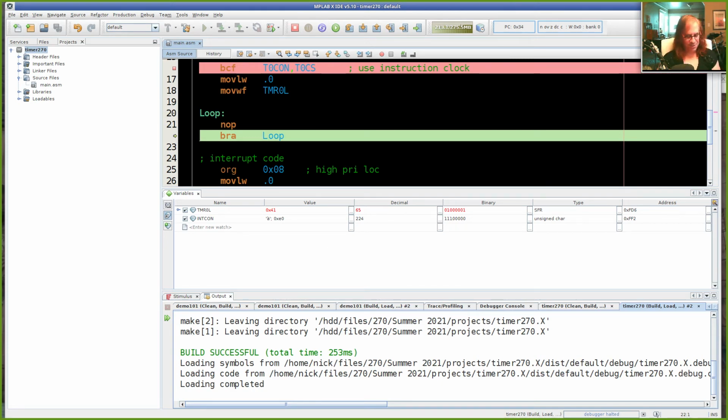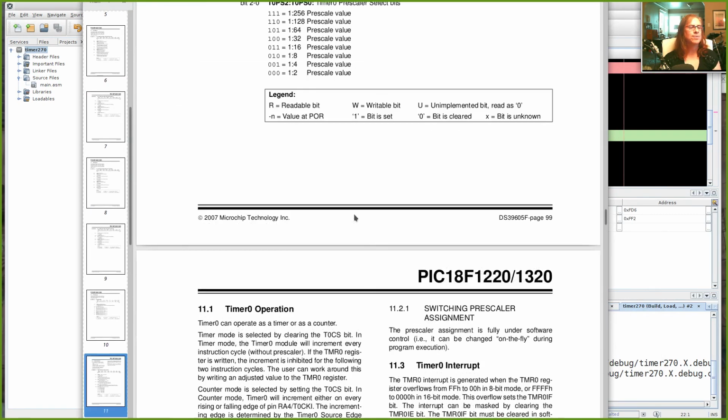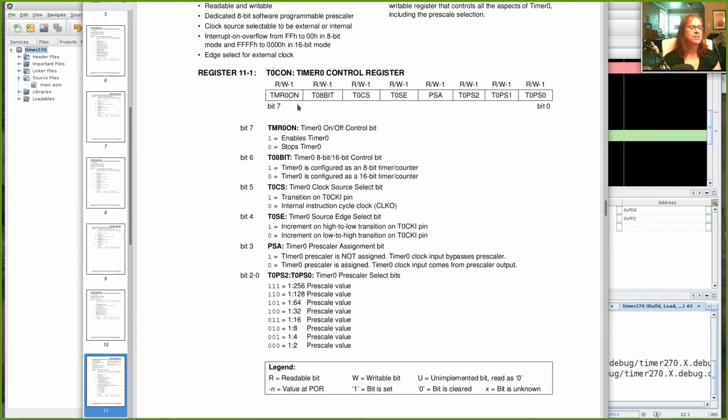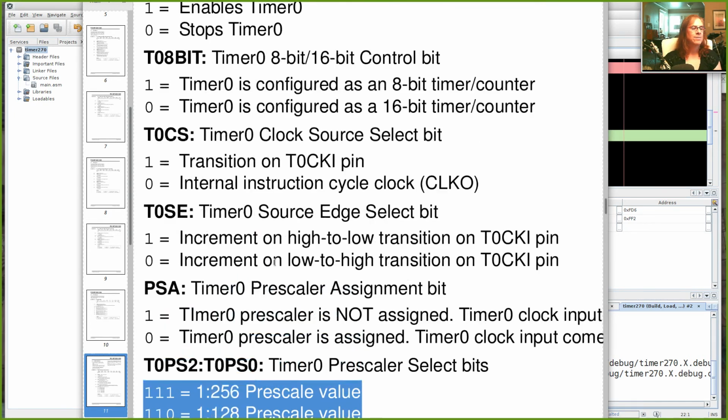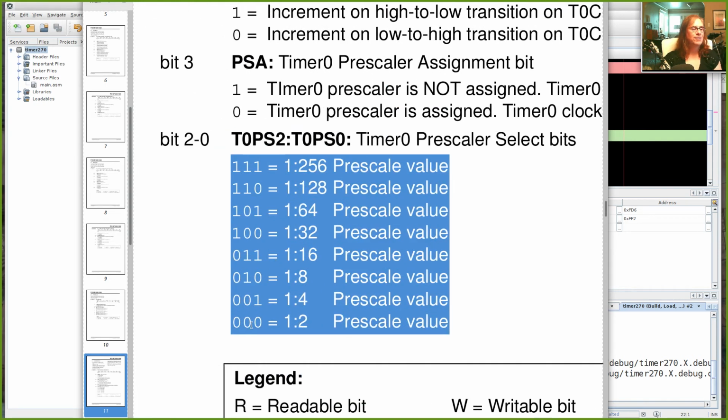So there's another set of register bits in T0con which relate to the prescaler. PSA says, do we want to use a prescaler or not? The default value is 1, and that value of 1 says there's no prescaler. But if we set this bit PSA to be a 0, then we're going to have a prescaler, and the prescaler is determined by these 3 bits. If we set those bits to 0, we have a 1 to 2 prescaler. If we set them to 1, we have a 1 to 256 prescale.